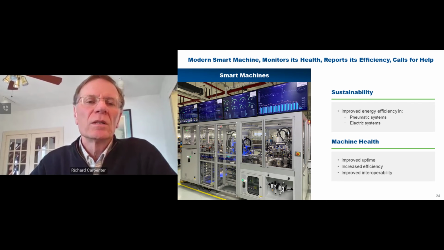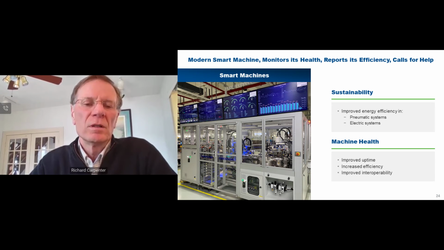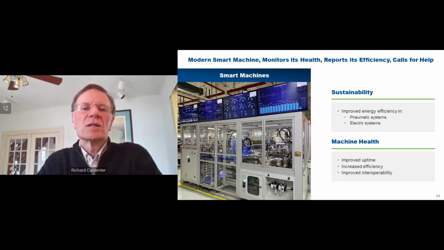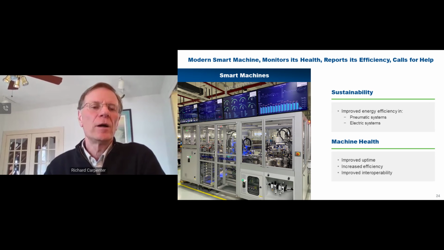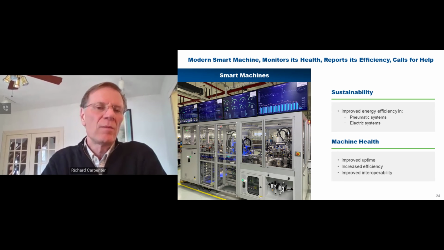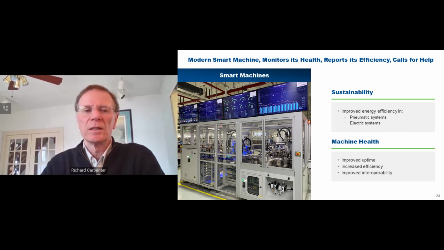So if you think about the blue screens on the top that have the dashboards on it, they're driven by the edge portion of that controller, and then the machine control, obviously driven by the PLC side of that edge controller itself. And this is what I would call a modern smart machine. It monitors its own health through the analytics. It reports on its own efficiency, especially if it's got something like an OEE application running. And it is able to call for help through SMS, through email, through text, through other mechanisms if there is a problem that's emerging that it wants to make sure somebody gets involved in.